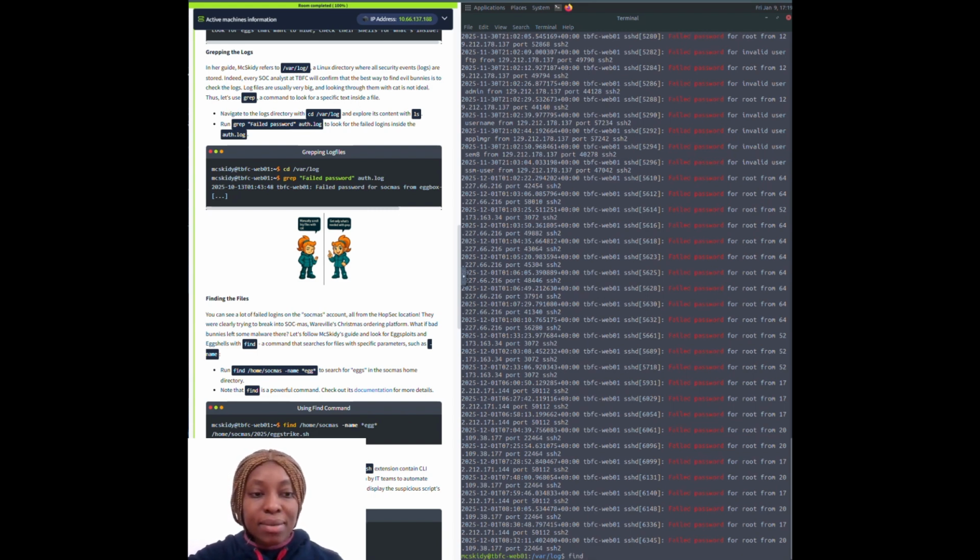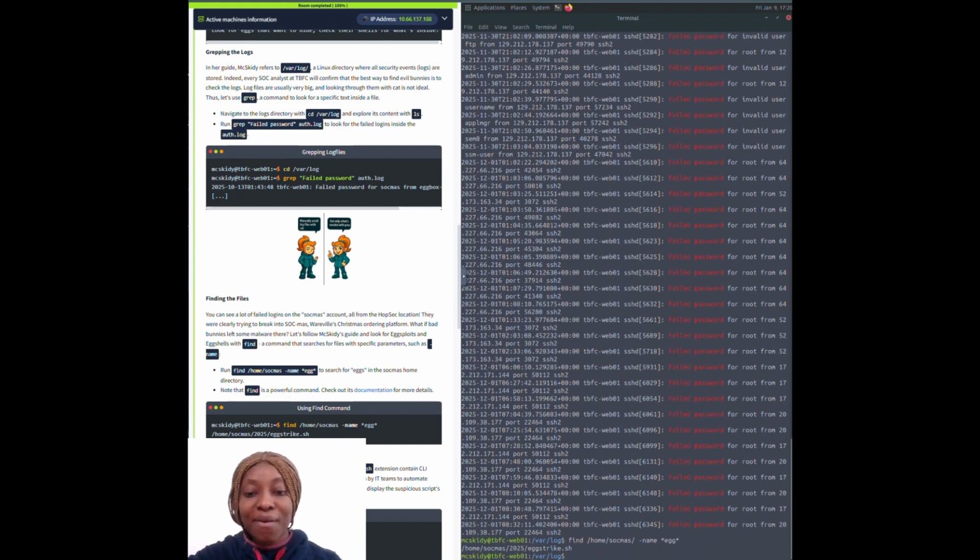The next thing is to find a particular file using the find command. So now we are using find, and we want to find a file in the home/socmas directory. The name of the file is any file with the characters egg. And it's been able to tell us that there's a file found here in the socmas folder and the subfolder 2025 with the name extract.sh.